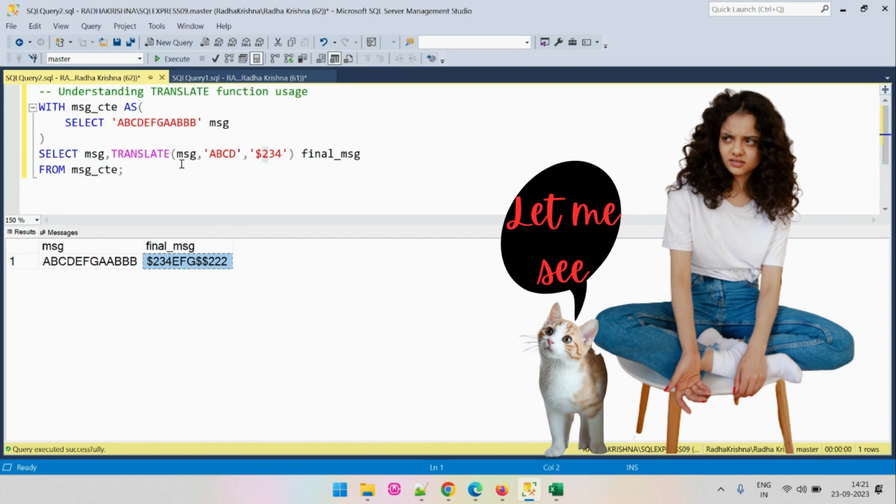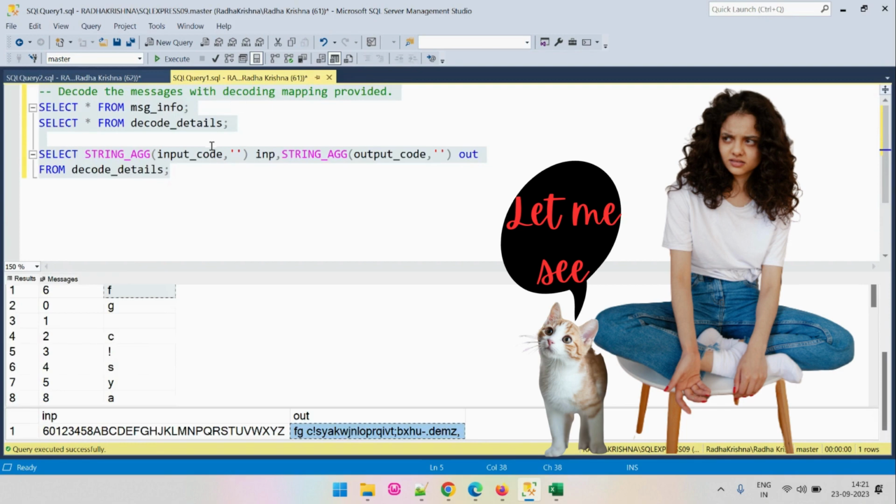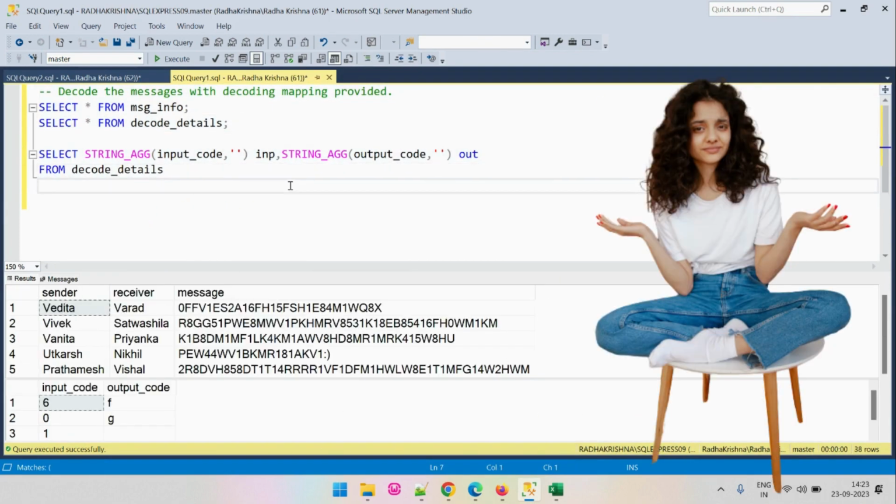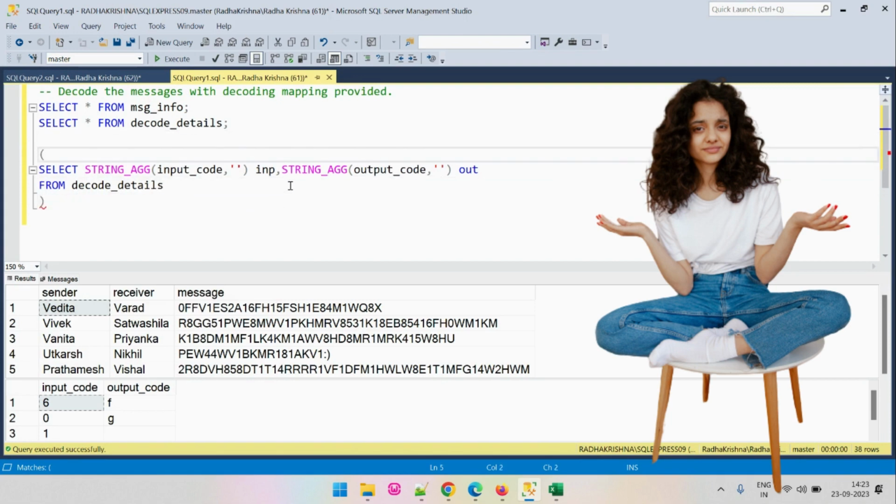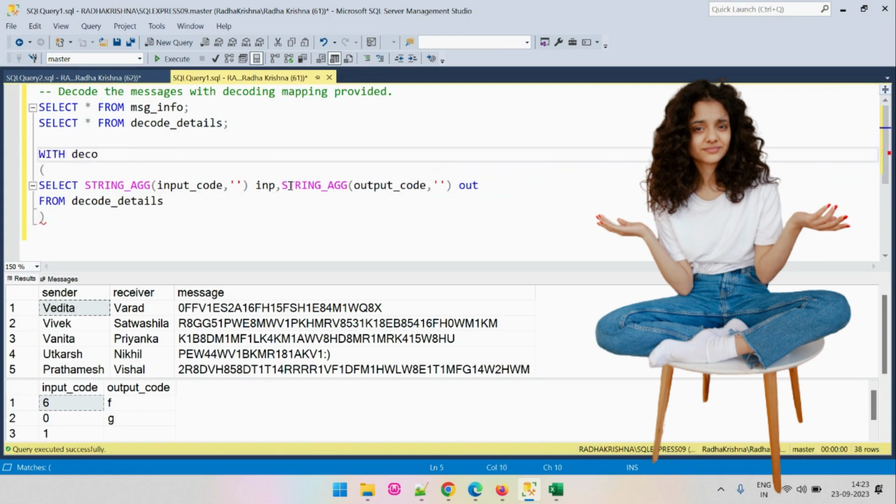So this way the translate operates. Whatever character we give, those corresponding characters will replace them. So this technique is what we are going to use here for decoding the message. So let's move on. We have achieved this step, so we will add this as part of a CTE. Let's call it the decode CTE.